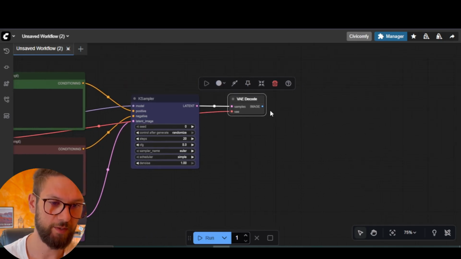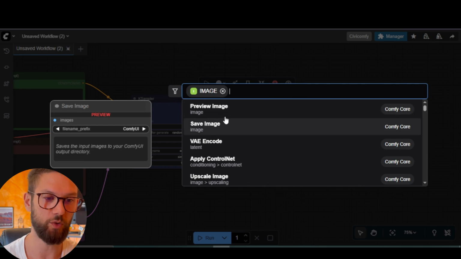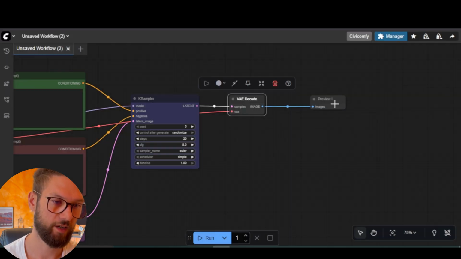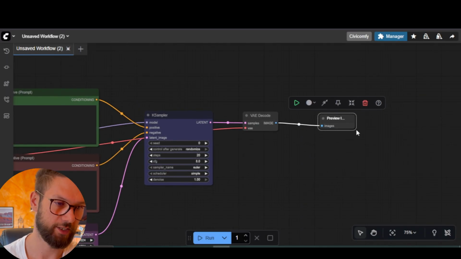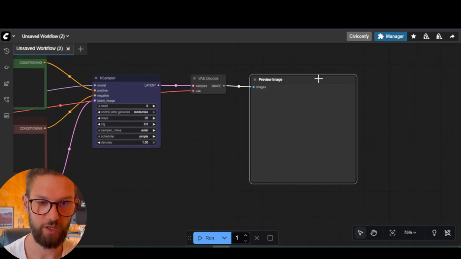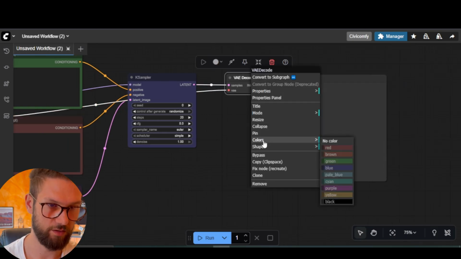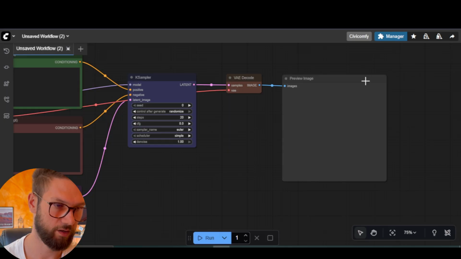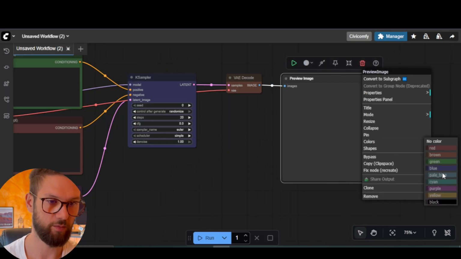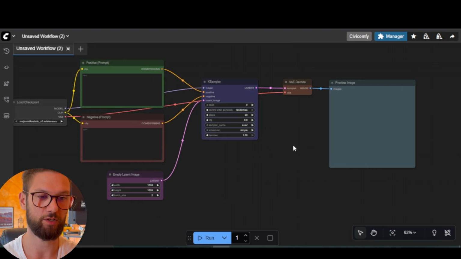So I'll drag and drop, and here we can go with preview image or save image. I will go with preview, and I will expand this so we can preview our image. And even here, we'll color this brown, and our image pale blue. Perfect. So now everything has a different color, and I like this because it's visually simpler to understand.